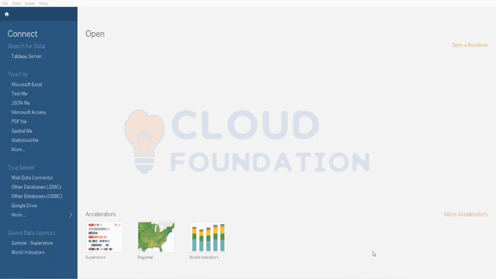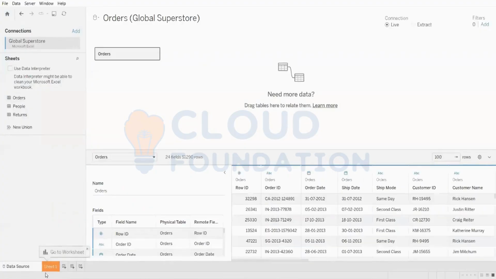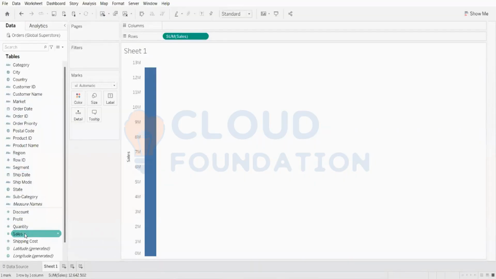In this example, we will see how to create a basic funnel chart, and then how to create an advanced funnel chart. What we will do is, let me connect to the data. Let's create the basic funnel chart first. Let's start off with it. Let me take sales, and let me take segment.